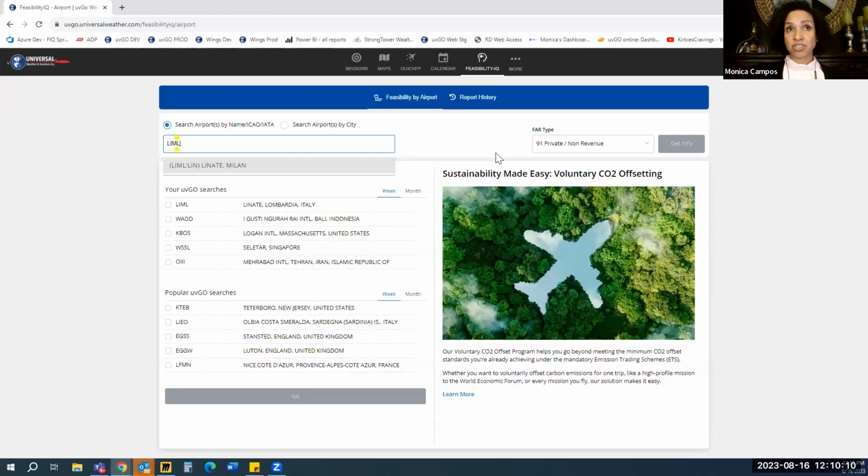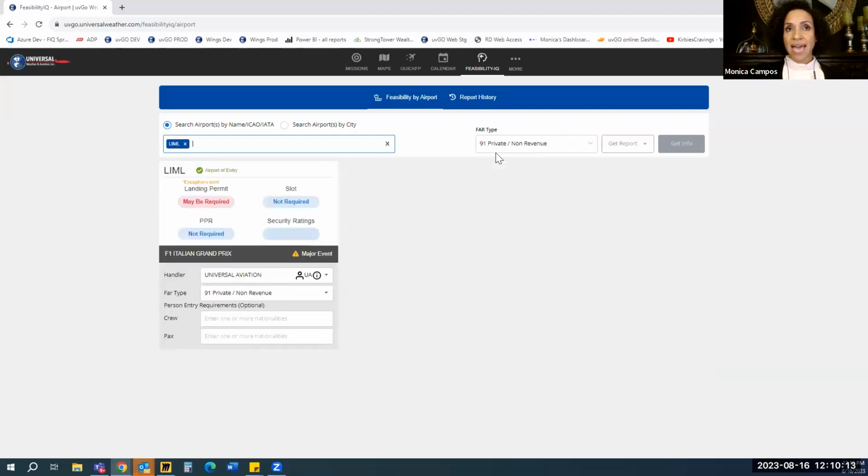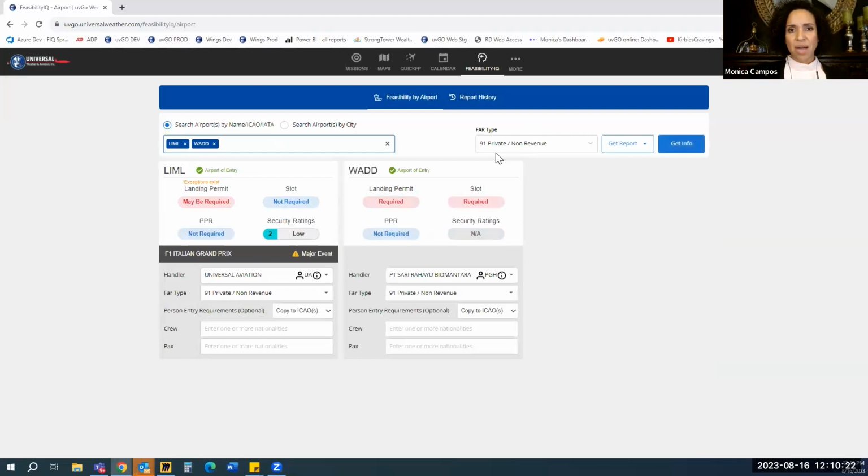So we know that our principal passenger has a trip coming up very soon to Milan. So we want to take a look at that. But we also know that he has plans to go to Bali a little bit further down, maybe in the winter months. So let's just go ahead and we're in here now. We can take a look at that as well. A couple of things come up immediately that I want to point out. It gives you the very high-level requirements, whether or not a landing permit is required, slot requirements, PPR, security rating. I also wanted to point out the major events banner that we have included.